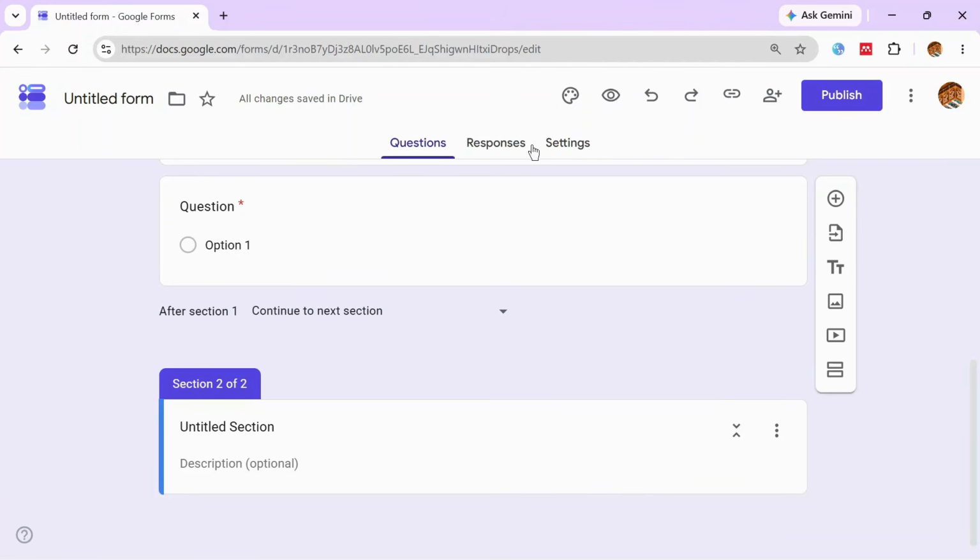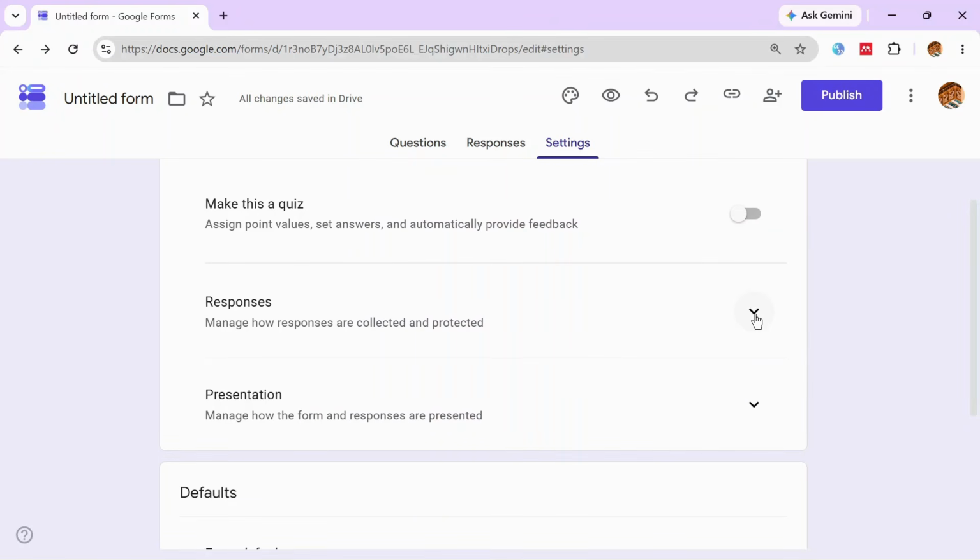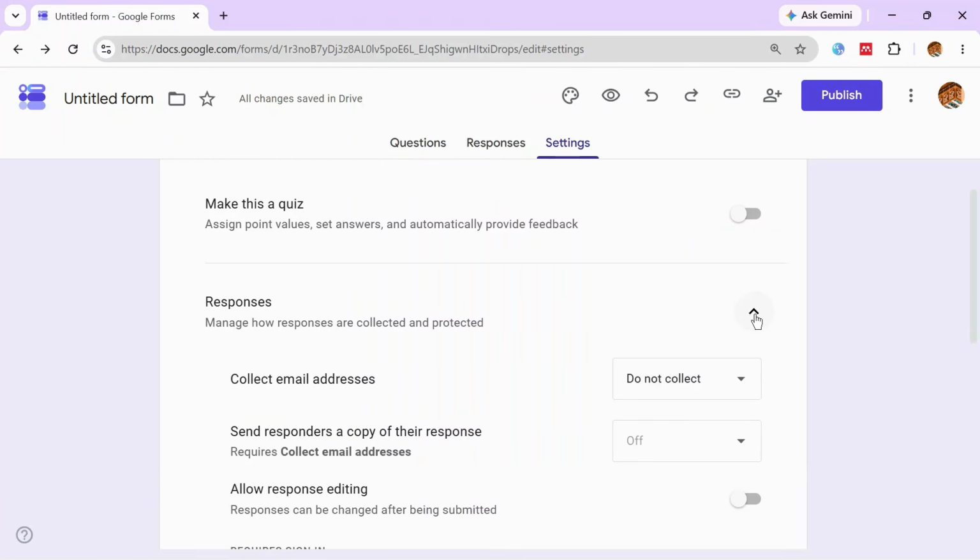Next, let us look at the settings of the form. Click on the settings. Here you will find several important options. Under responses, you can choose to collect the email address. This is useful if you want to identify the respondent. Next, you can also select to send the respondent a copy of their response. You can select it on or off.